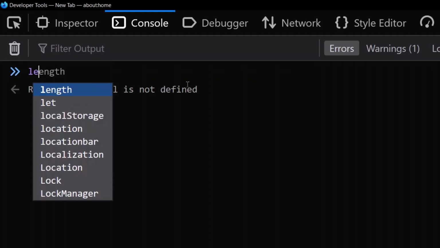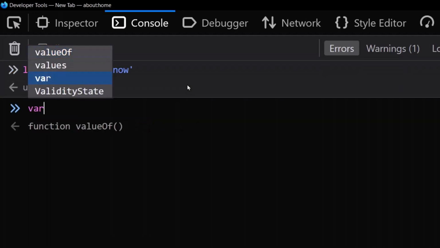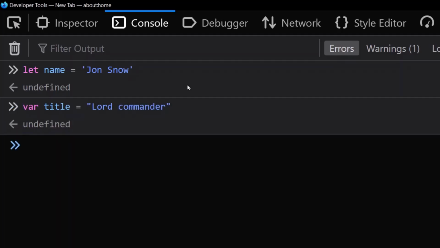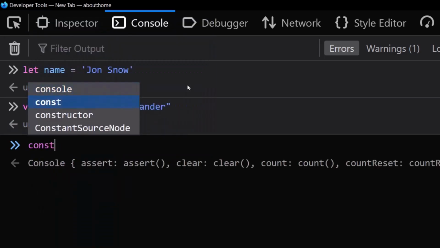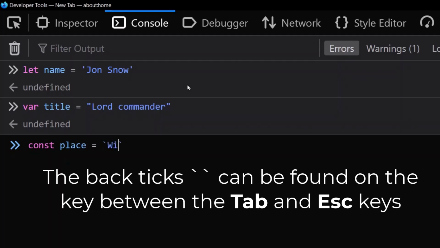In this variable, I'll use the let keyword and I'll call it name. Bring my equal sign. Using the single quote, I will assign Jon Snow to it. Then the second one, I'll use the var keyword. I'll call this one title, and I'll use the double quote and assign it Lord Commander. Then the last one, using the keyword const, I'll call this one place, and equal sign. Using backtick, I'll say Winterfell.